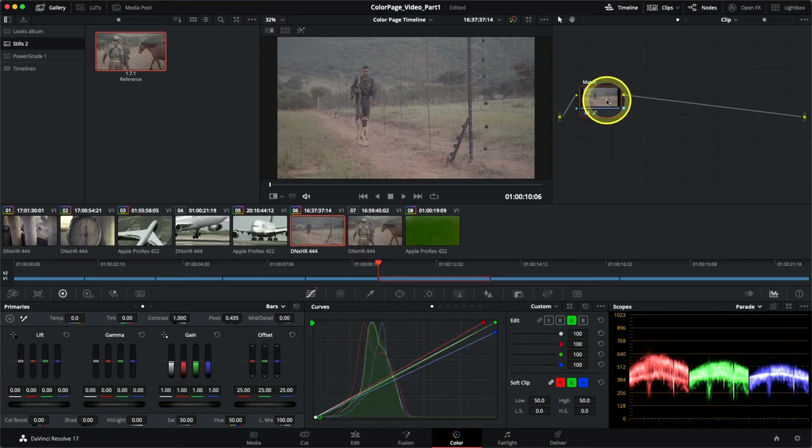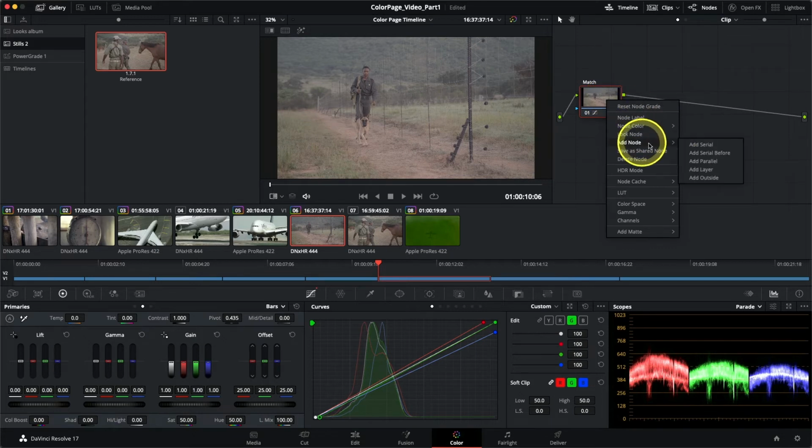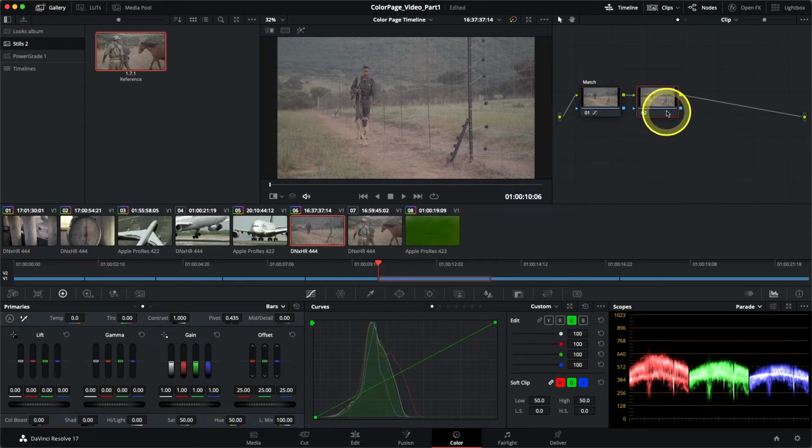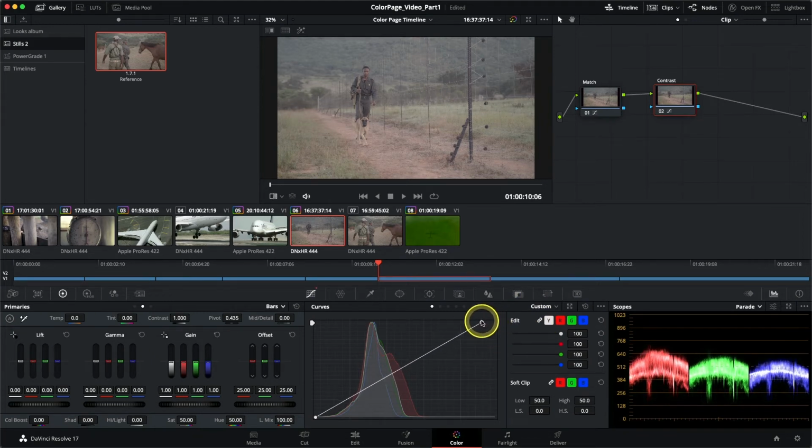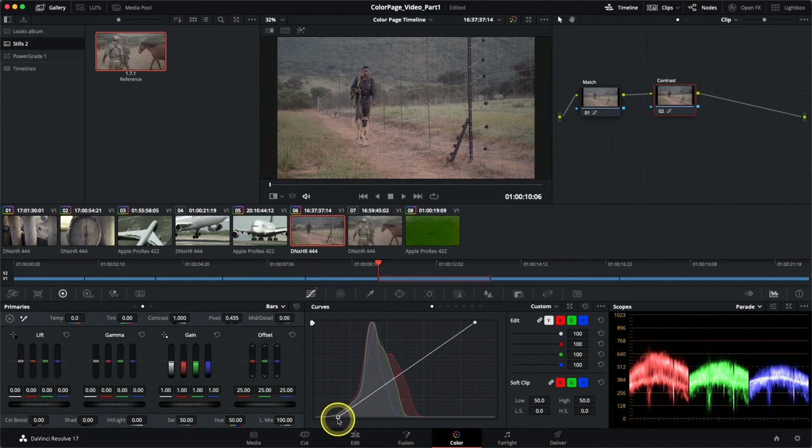For example, in this case, I can create a new node, add serial, and this will be a node for contrast. I will once again use my curves, but this time I will combine all of my channels, I'll gang them, and I will start by maybe dragging the top and the bottom points in opposite directions to really drag out the potential of this image.